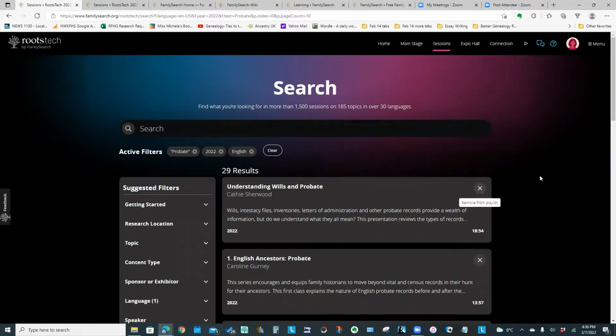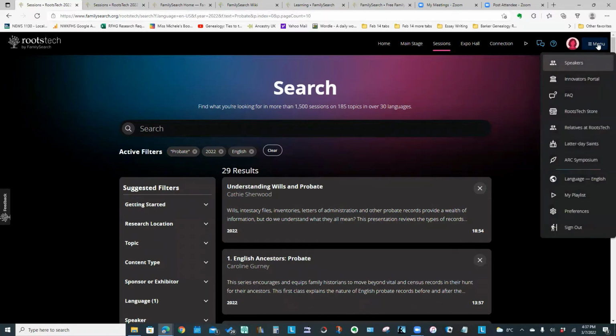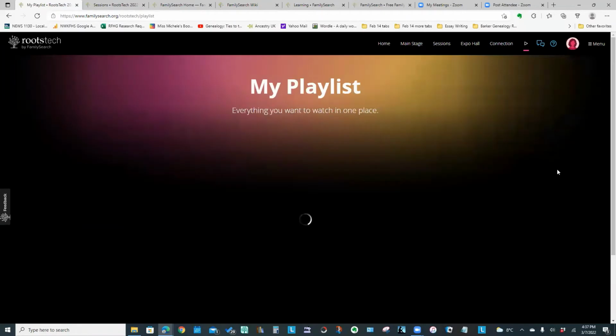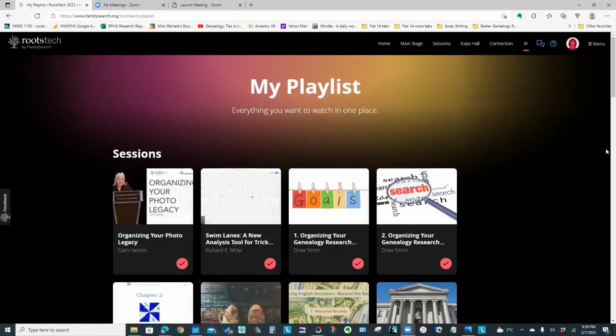And when I want to sit down and watch some of my bookmarked sessions, all I have to do is go up to this item at the top right of the screen that's labeled Menu, click on it, and click on My Playlist.